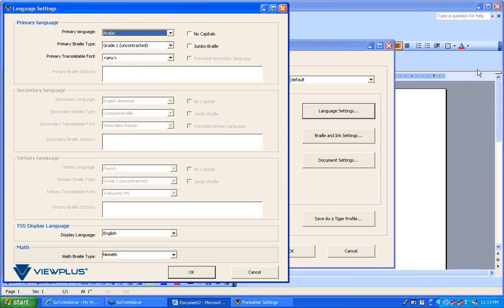So I'm going to go ahead and set it back to English by hitting E. Okay. The primary grade type is set on uncontracted. I'll go ahead and use uncontracted text for this one, just so you can see the difference. Okay, translatable font is set to any, and what that means is that any font in my document is going to be translated to grade 1 uncontracted literary Braille. If you want multiple languages in your document, then you would change this font to some other font name, and that would assign that font only to be translated to this language of Braille.